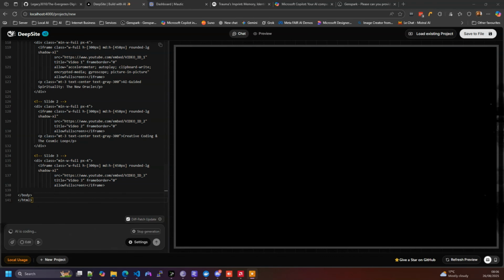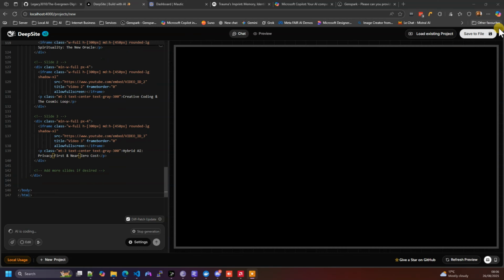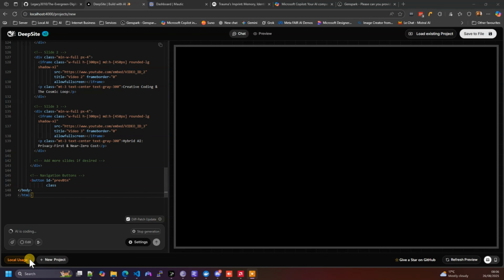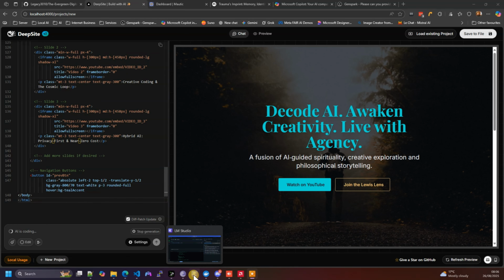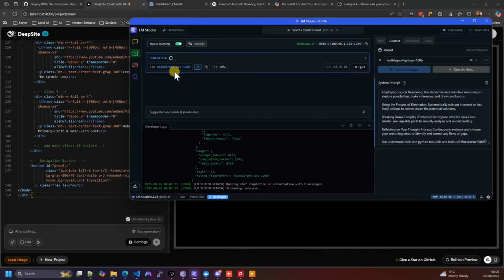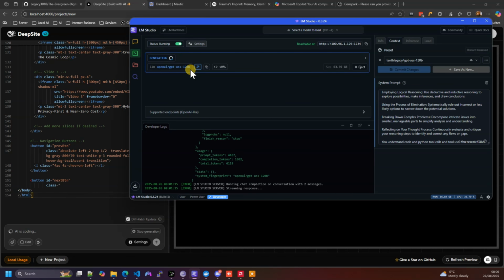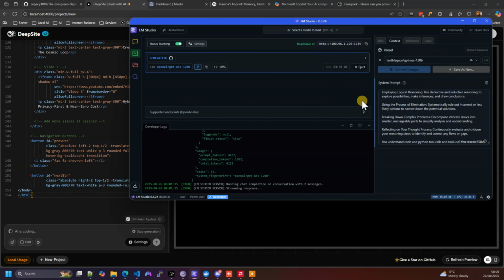I just wanted to quickly jump on a video while my website's generating. I've just jammed a prompt in to DeepSite version 2, which is locally running on my PC at home, and I'm using LM Studio, and I've got the model GPT-OSS 120B loaded, and as you can see how fast it's going.